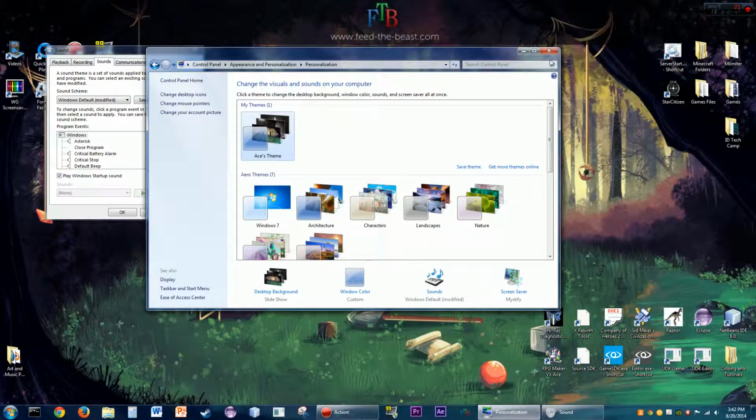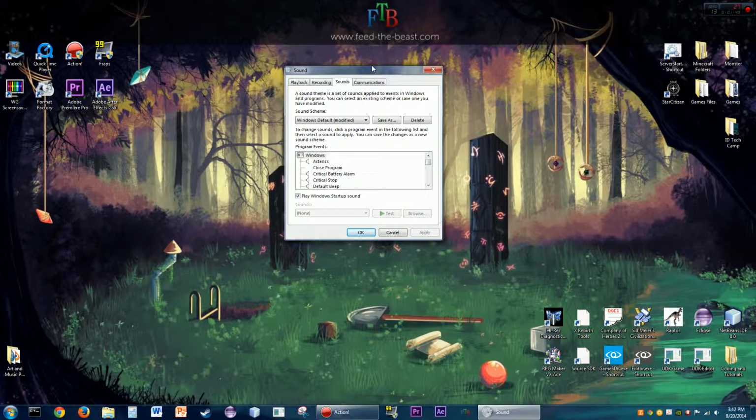There are plenty of ways to get to this menu, but once you get here, first of all, pick the sound scheme that you want to use. By default, it's going to be set on Windows default. You could change it to one of the other presets if you want to. With any of the presets, you can independently change the sound.